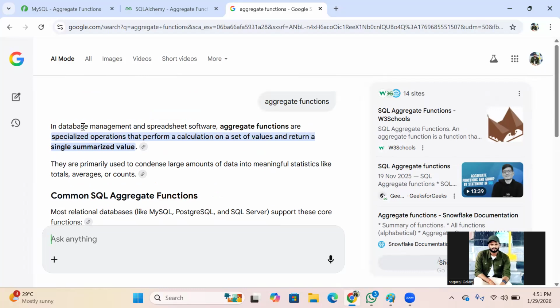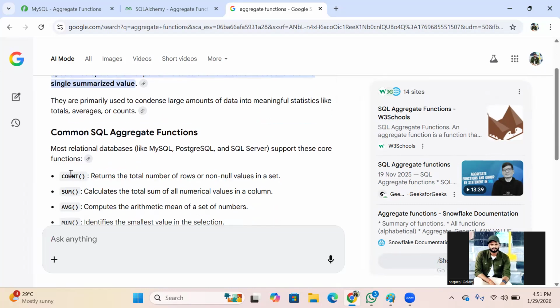In simple way, aggregate functions in database management and spreadsheet software are specialized operations that perform calculation on a set of values and return a single summarized value. Just like the TCS company data here, the employee database. If I need some specific members, that time we are using aggregate functions. They will do the operations and give a simple single output, where they are primarily used to convert a large amount of data into meaningful statistics like totals, averages, and counts. Commonly, SQL aggregate functions are used in relational databases like MySQL, Postgres. Now I'm talking about MySQL. That's what we use in relational databases.